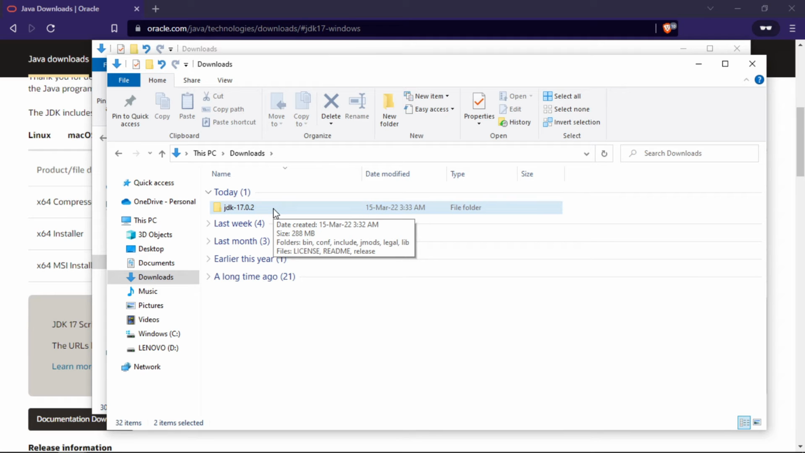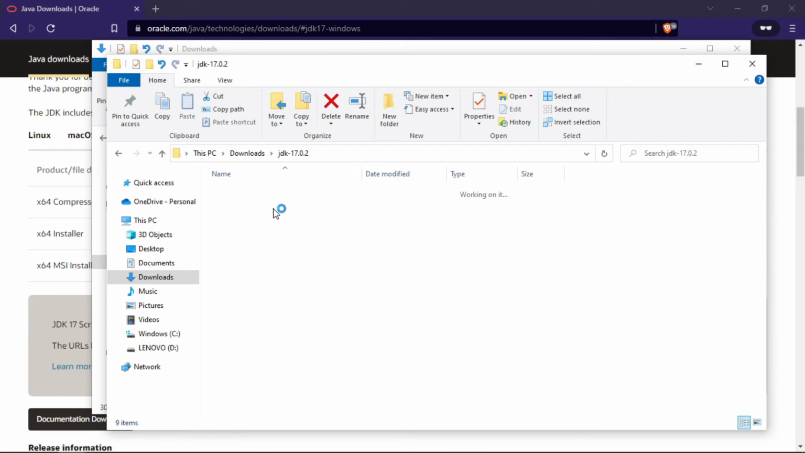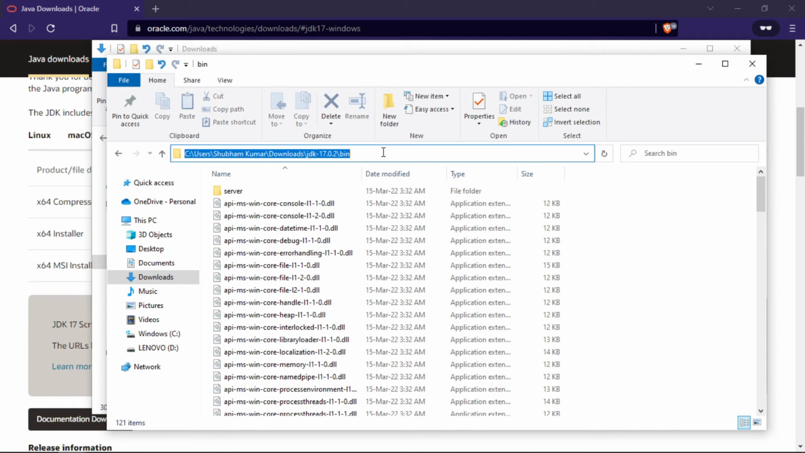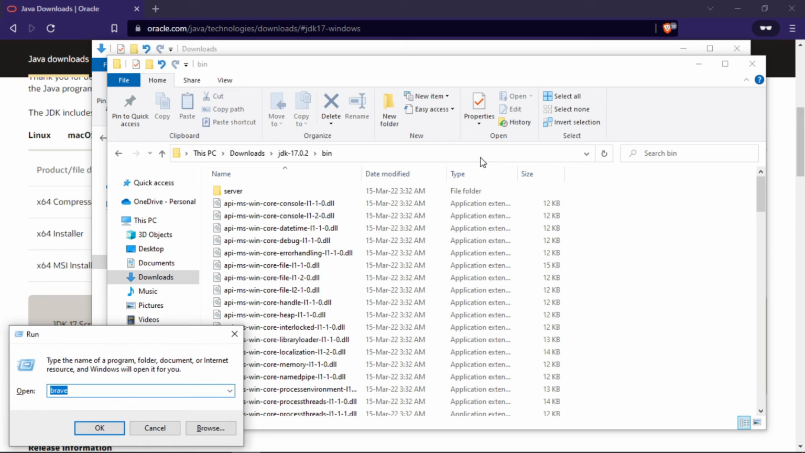Traverse down the JDK 17.0.2 directory inside the bin folder. Copy the path, and now we can add this path to our system variable path. For that, click Windows plus R shortcut key and type sysdm.cpl.